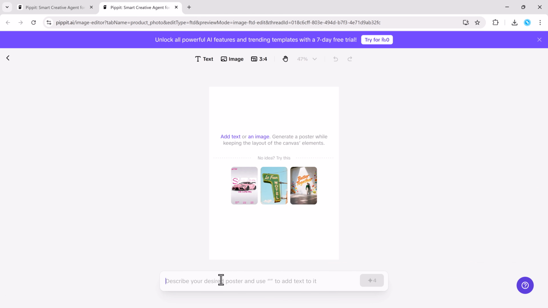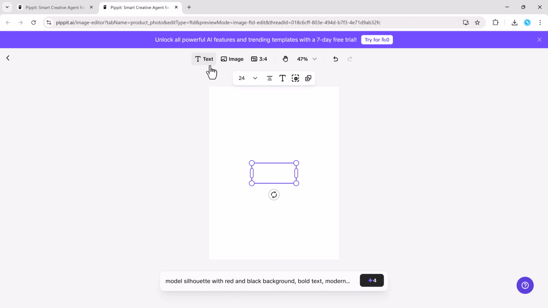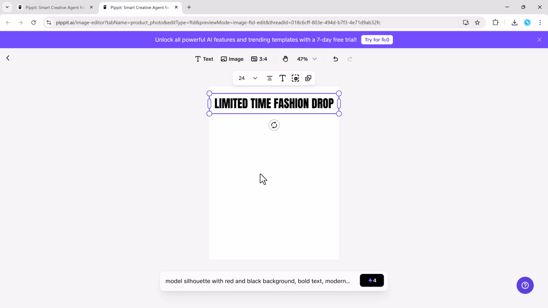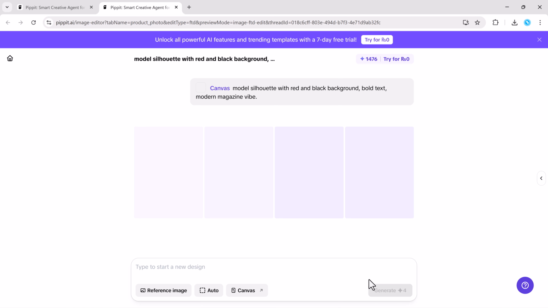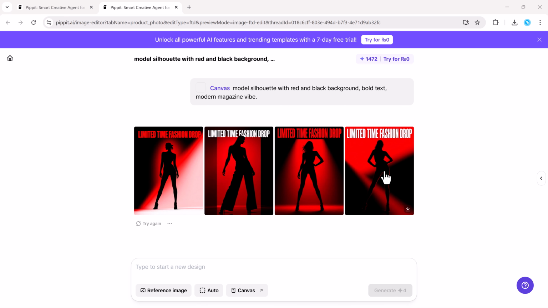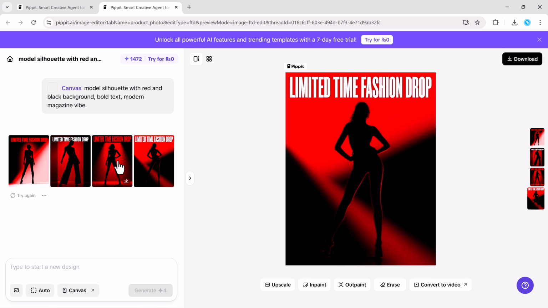Next, let's try generating something like a fashion poster. Same steps, but my prompt says, model silhouette with red and black background, bold text, modern magazine vibe. Click Generate. And boom, totally different mood, but just as good.